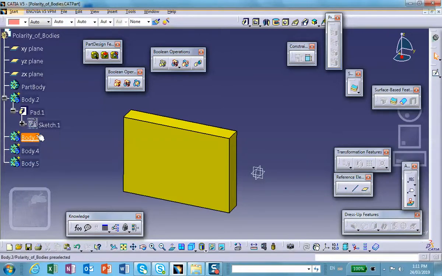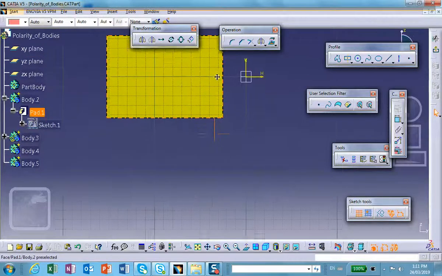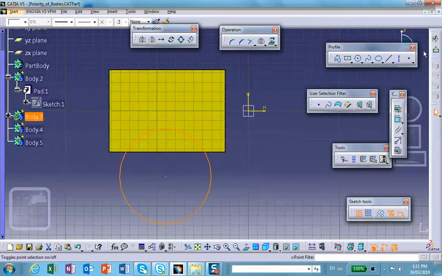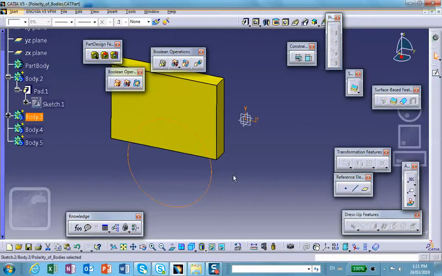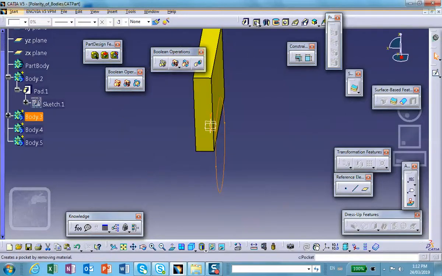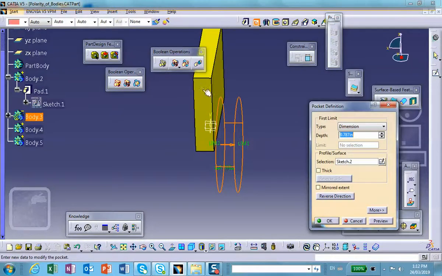So once again, on the YZ plane, I'm going to sketch. This time, I'm going to sketch a circle right there. Exit. Now, obviously, if I pad it, it's going to go just like that. But I can also pocket this. You might say, wait a minute, what are you pocketing? Well, you'll see. You can see if you pocket it, it does actually create an object.